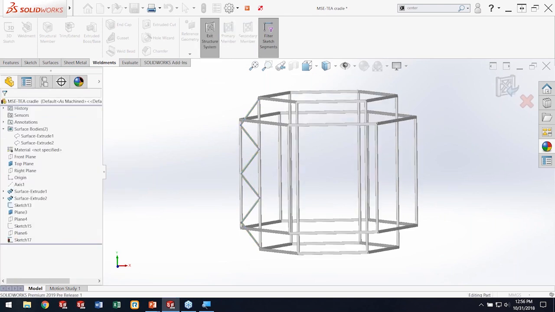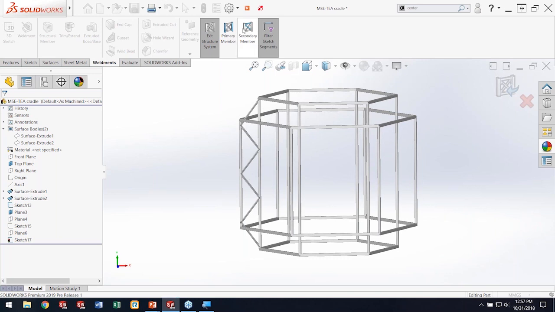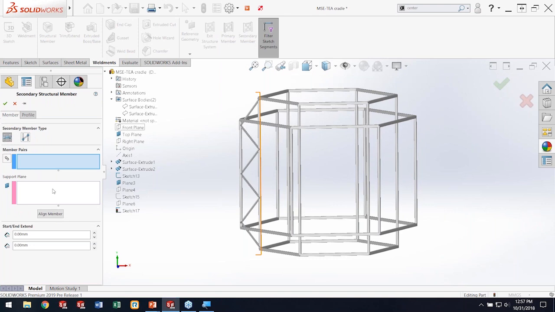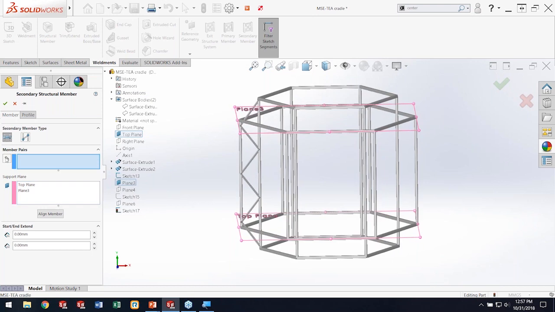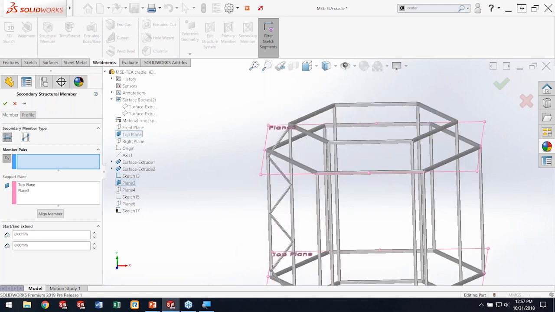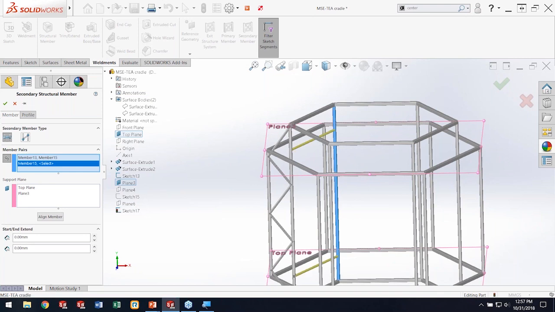So now I'm going to make myself some secondary members. And the secondary members run between the primary members. And what I'm going to do is tell them to go along some planes. So I want to go along my top plane as well as my plane 3, which is above the top plane. And now all I have to do is click on my primary members, and a secondary member will get generated between it. So my first two, I click on them, and you can see at each plane, I am getting a secondary member generated.